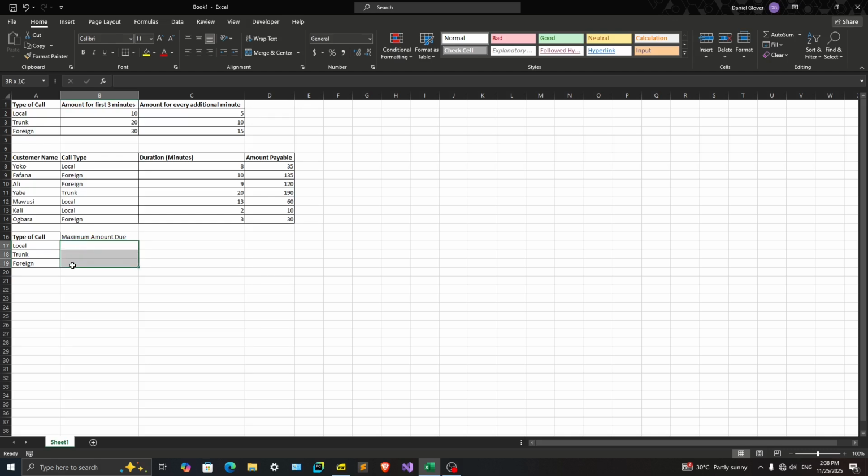So that's where we're going to calculate our maximum amount due for each of the call types. Let me also give this borders so that everything looks equal. Nice. So for this one, there are many ways of doing it, but I'm just going to show the easiest way. For the easiest way, we are just going to use a function called max. And here's how we go about it.